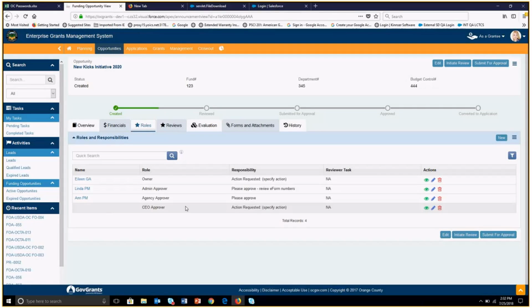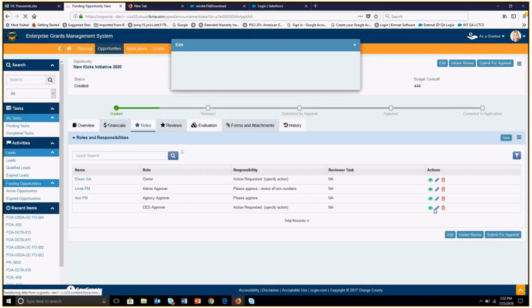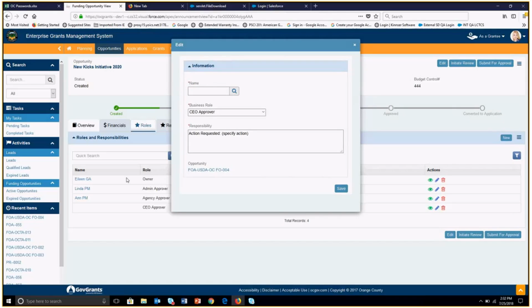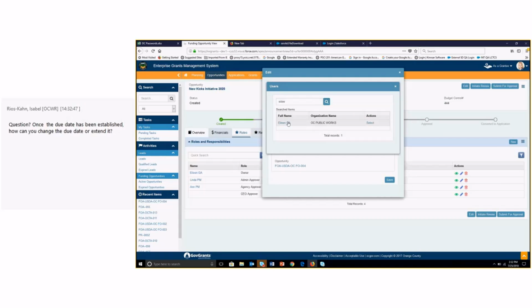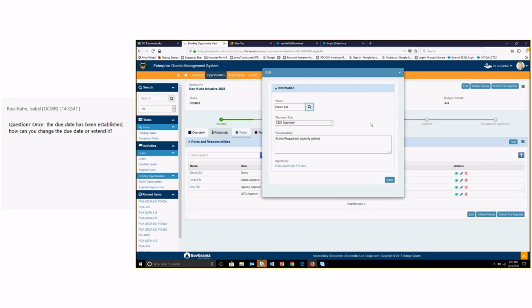And the CEO approver. Now, one thing I'm going to do here, just so that you see the flexibility of the system, is that you can pretty much assign anyone in here. So Linda may not be part of the admin office. So it's up to you. You need to know who you're assigning. So what you can also do is you could assign yourself. In this case, I know I am logged in as Eileen, who is a GA, Eileen GA. So I'm going to do that.